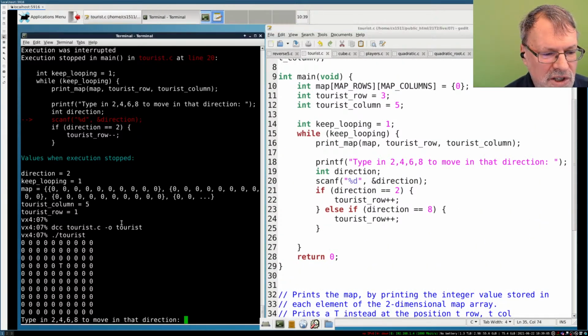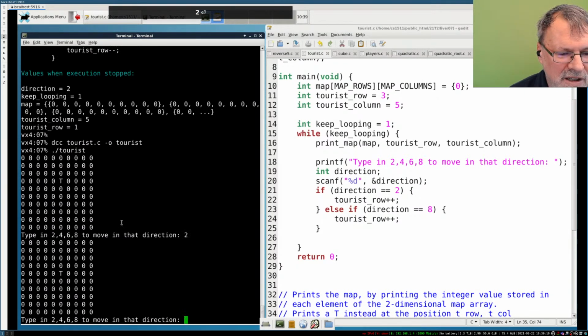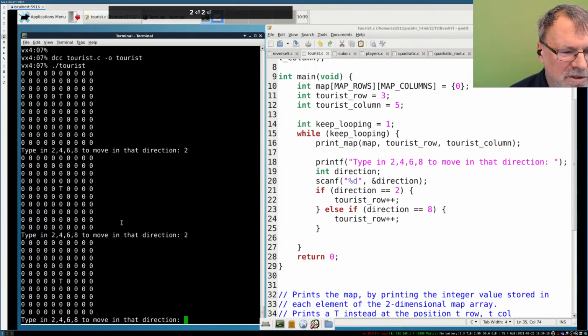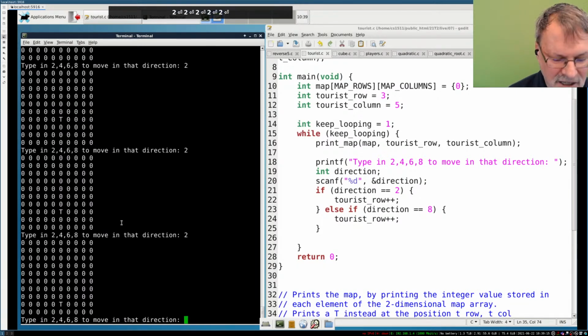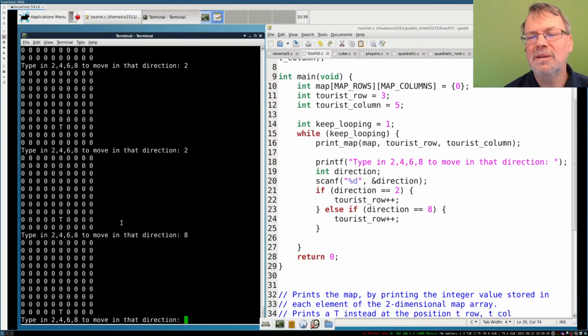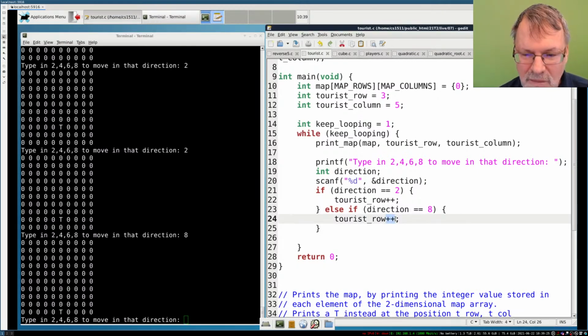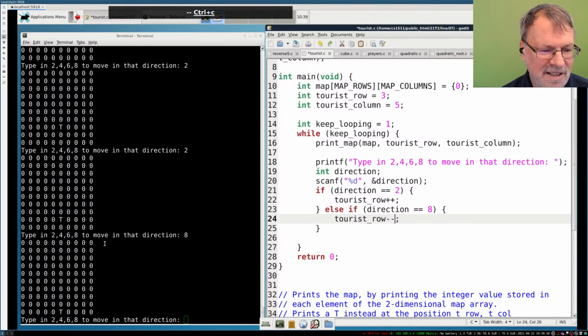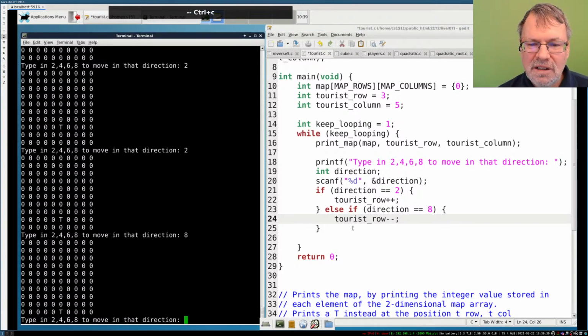Can we successfully change the 2? So the 2 should make our tourist go down. Oh, look at that. Our tourist is going down through the world. And if I've got it right, an 8 will make the tourist go up. No. So sad. That should be minus. Okay. Sorry about that.